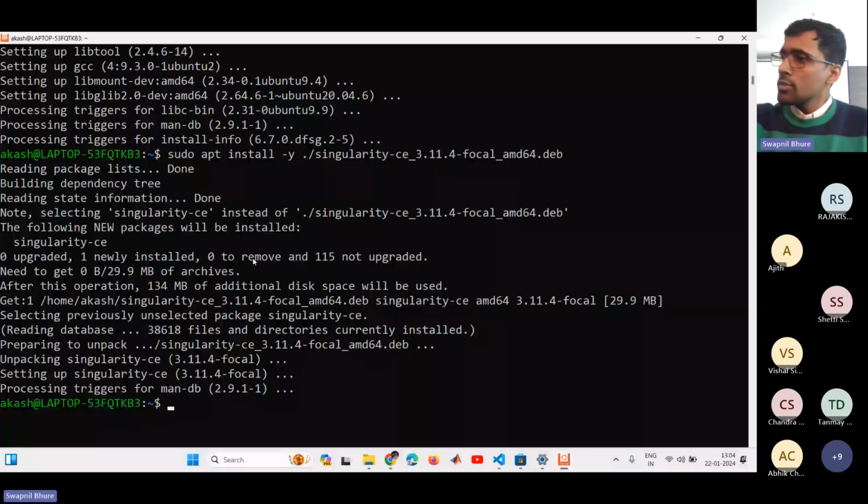Wait, no. Close this. Okay. Did you install Ubuntu 20.04? Yes. Yeah, if I do, let's say.